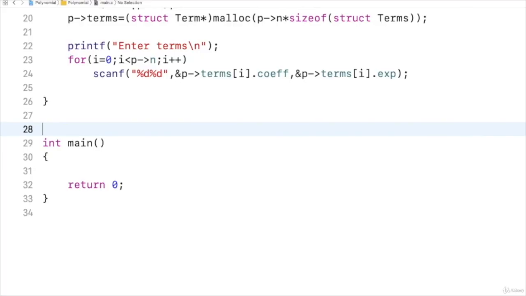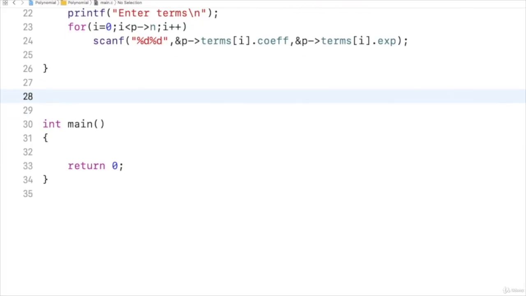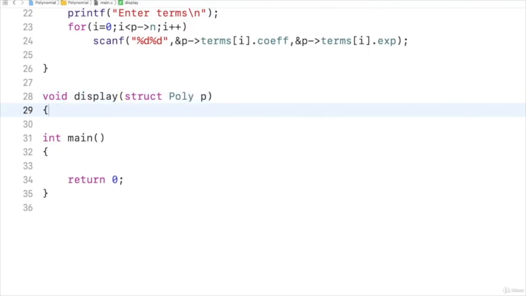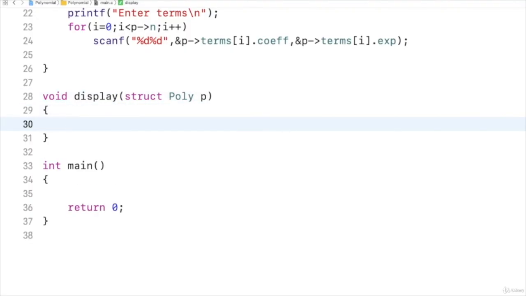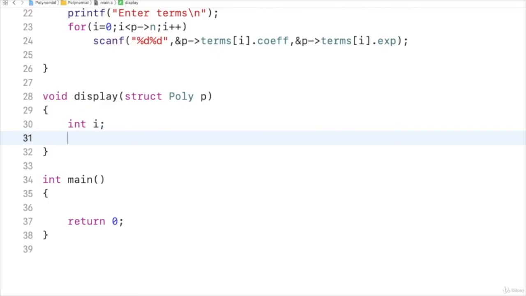Now let us have a function for displaying a polynomial. Display. It should take a polynomial structure and call by value is sufficient because it's not going to modify them. Then I have to display all the list of elements, so I need a variable i, which I have already declared. Now using a for loop, I will display all the elements: for i assign 0 and i is less than p dot number of elements, because this is called by value, remember this.